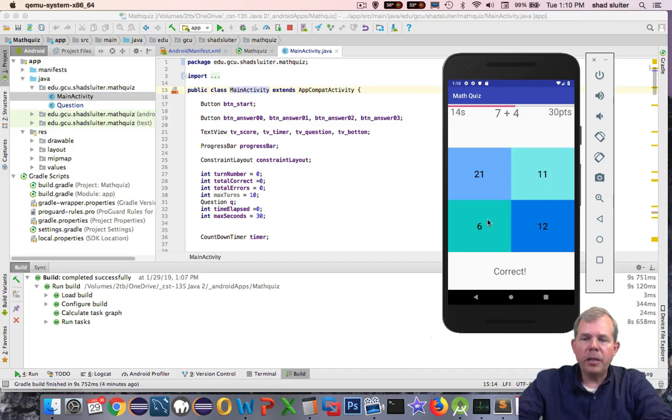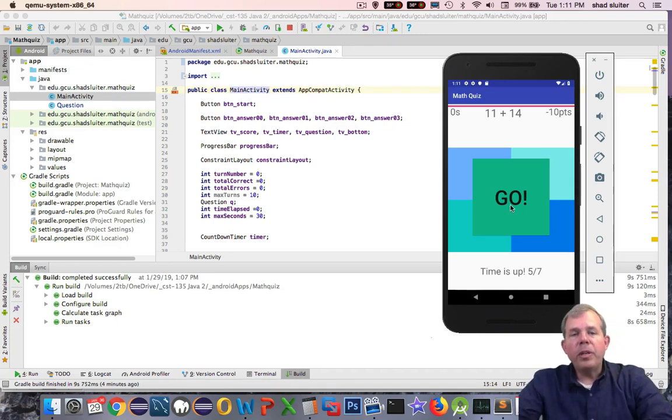Let's make a mistake here. 7 plus 4 is 6. You can see I have a message down at the bottom now. And I am losing points, so I've got a negative score. I gain a little bit back, and then when my time is up, I go 3, 2, 1, 0 seconds, and now it says I have 5 out of 7 with a negative 10 score, and then the button go reappears. So that's the app that we're going to be creating.